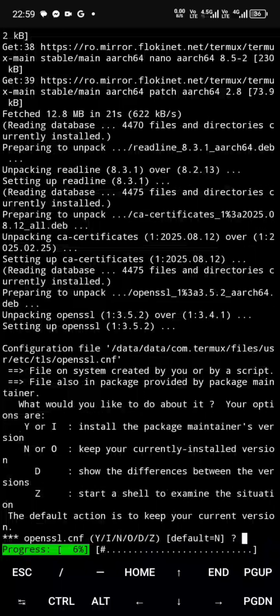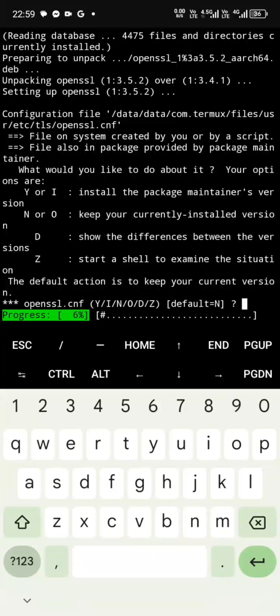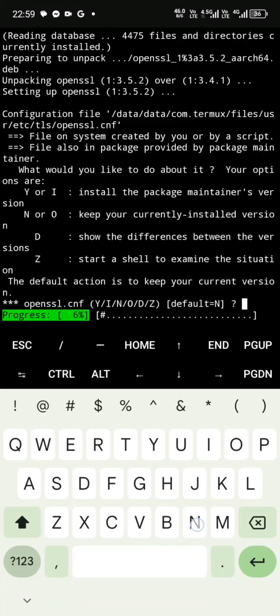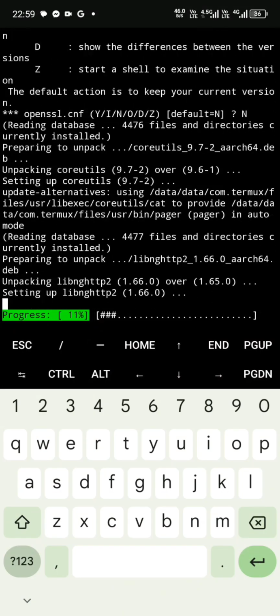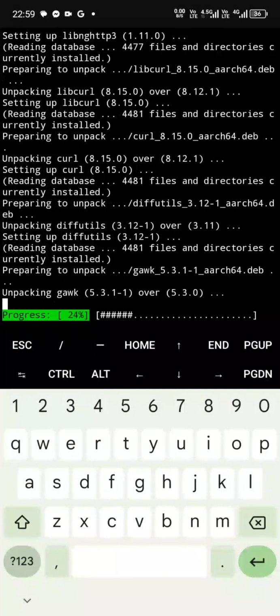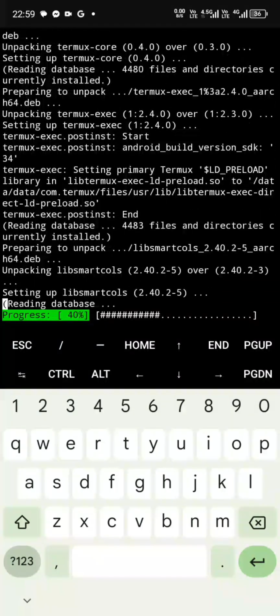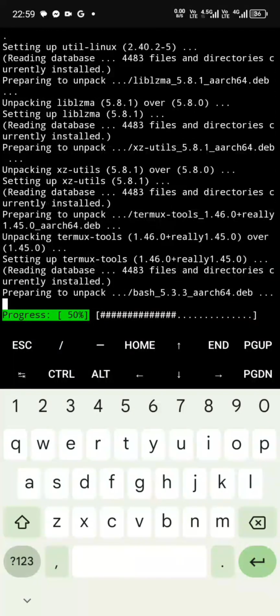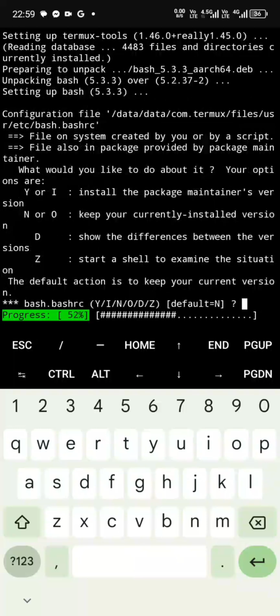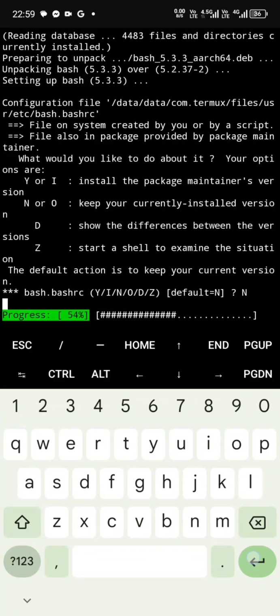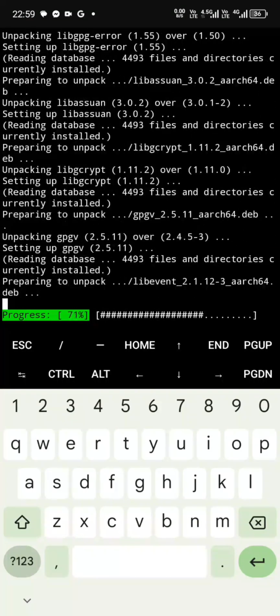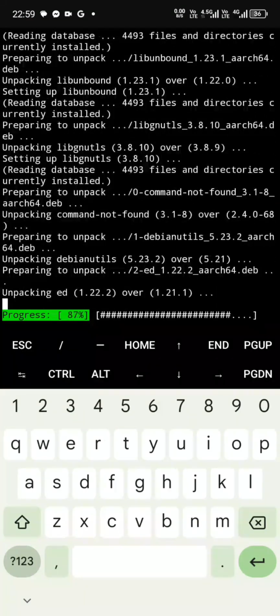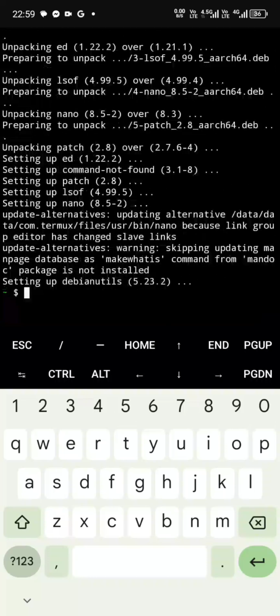Okay, it's asking about the configuration defaults. So you can choose. I'll just go with the defaults, so I'll type N and enter. Again, for bash, I'll be going with the defaults. Okay, so I think our process is complete.